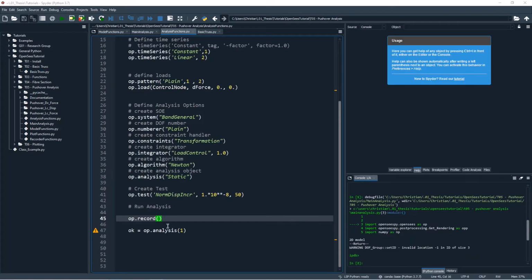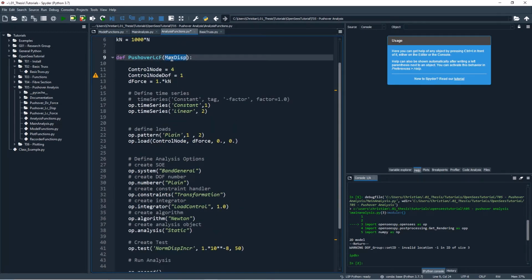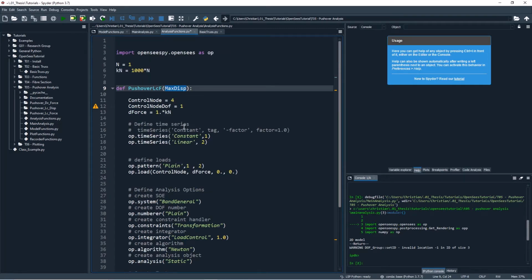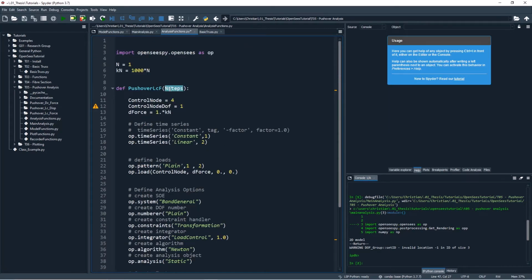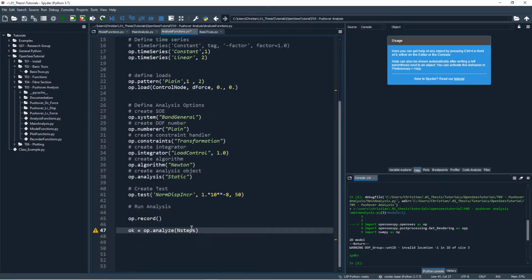Perfect. So actually, there's a bit of a typo here. This should be analyze like so. And because I'm being a little indecisive, I'm going to change this max displacement to number of steps as follows. So we'll run the analysis for this input amount of steps. What this command is basically doing is, if n steps is 300, then we'll run for 300 time steps in the model.